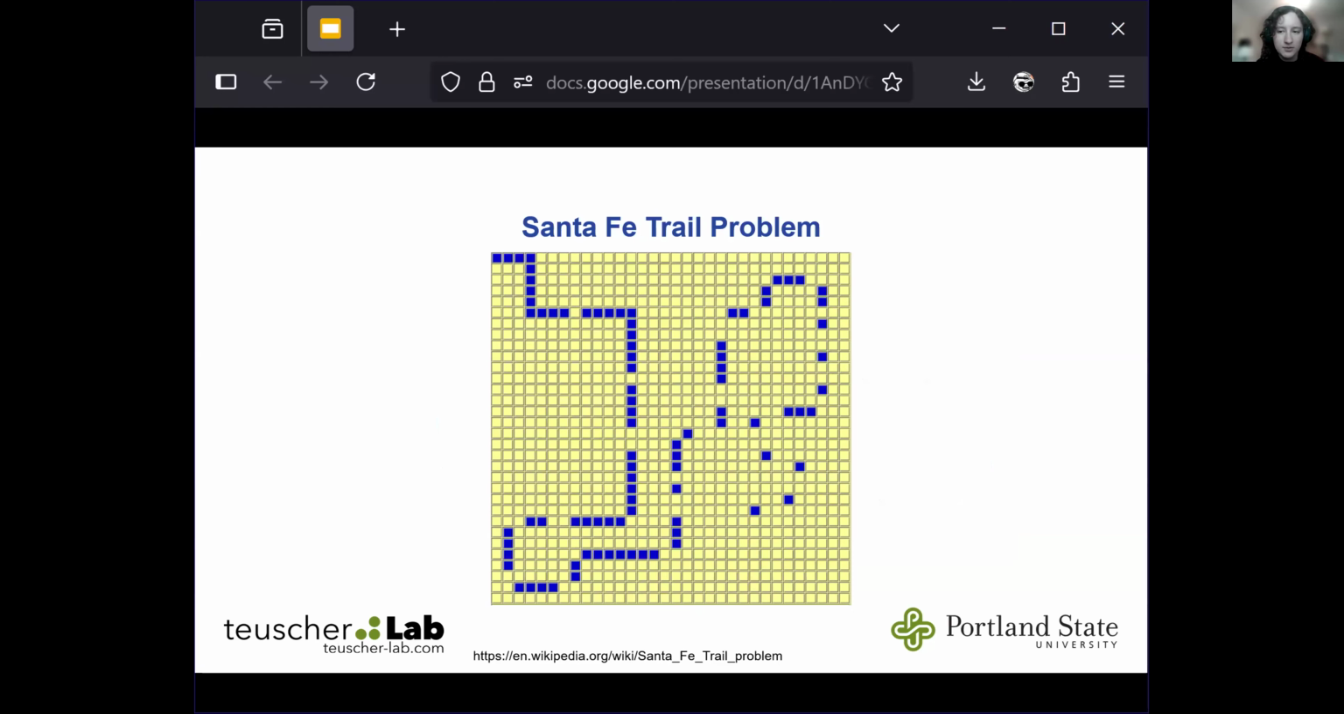The Santa Fe trail problem is a classic benchmark in genetic programming. In order to solve a trail, the agent must eat all of the pieces of food on the trail within a certain number of steps. The only input the agent receives is whether or not the coordinates they are facing contain food.